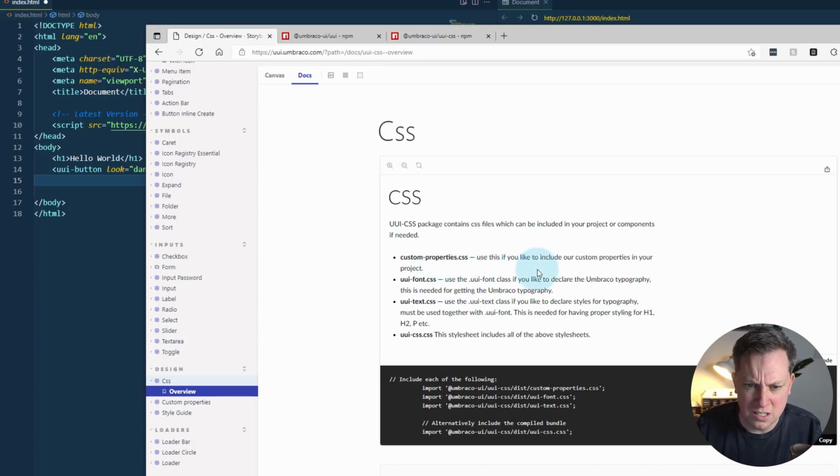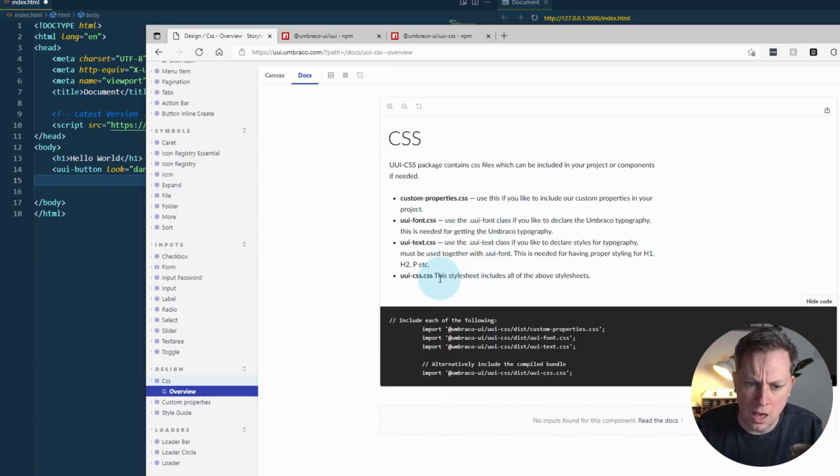So there's custom properties. These are all the custom properties in CSS, where you've got the var, hyphen, I don't know, background or whatever, the custom properties that the UI team has set up. Then we've got one for the font, which is literally just for delivering the font file. And then we've got one for text and styling the typography. And then we've got this bundle, UUI CSS, which bundles these 1, 2, 3 CSS files.